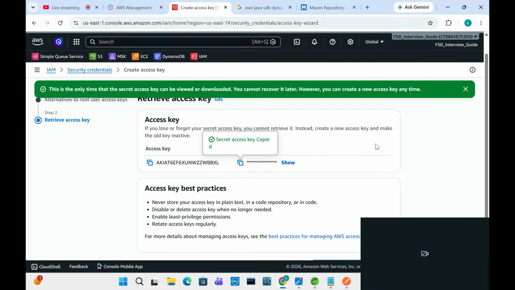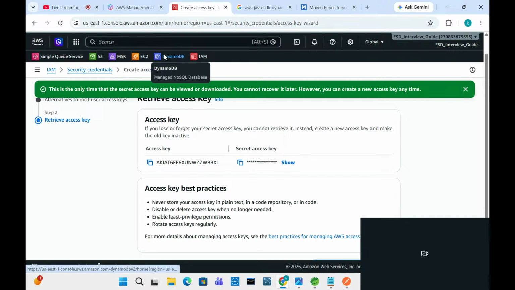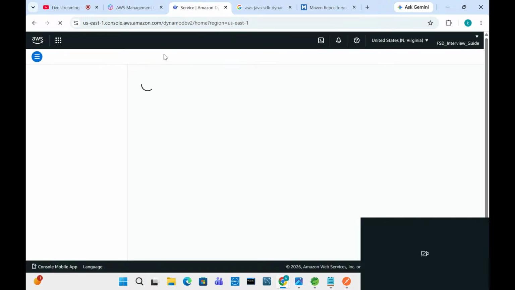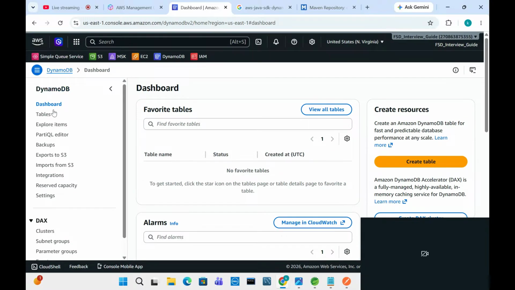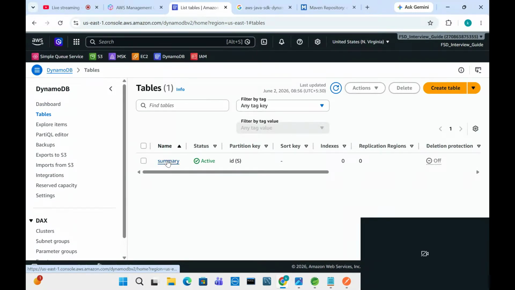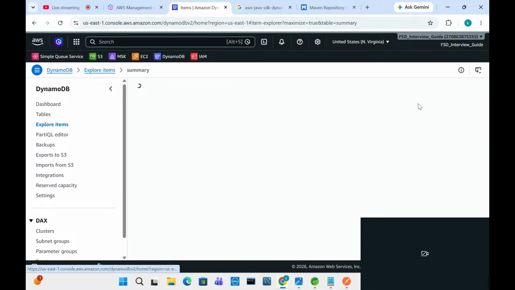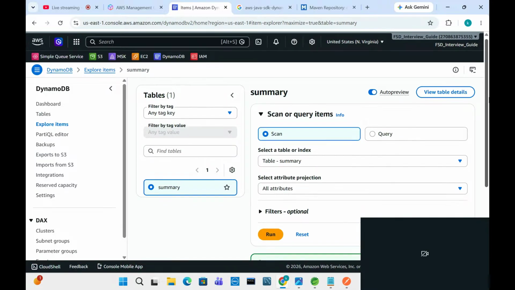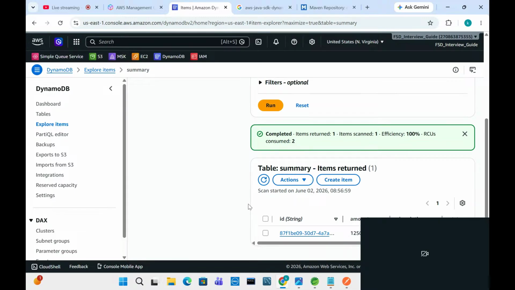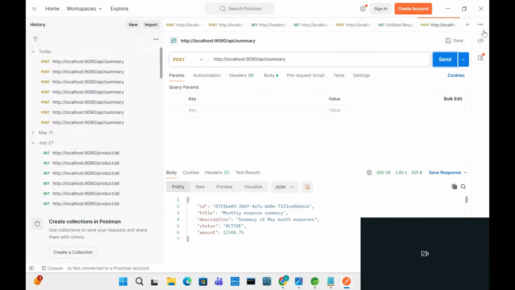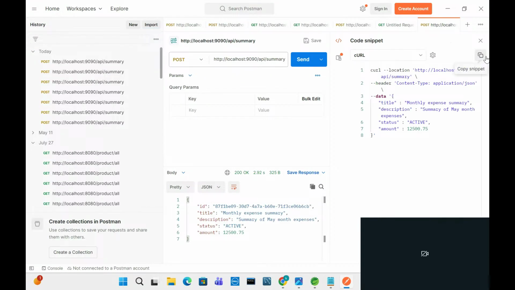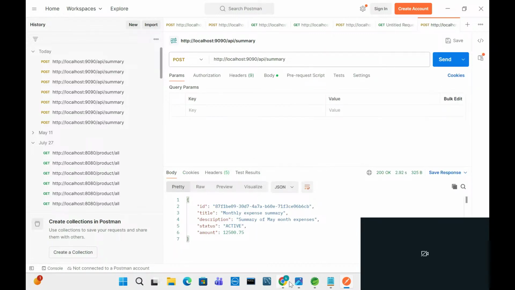Go to DynamoDB. Tables. Table. Explore table items. See one record is inserted, right? ID, amount, description, status, title, right? So this is our post curl, post save curl. Save operation we are done, right?